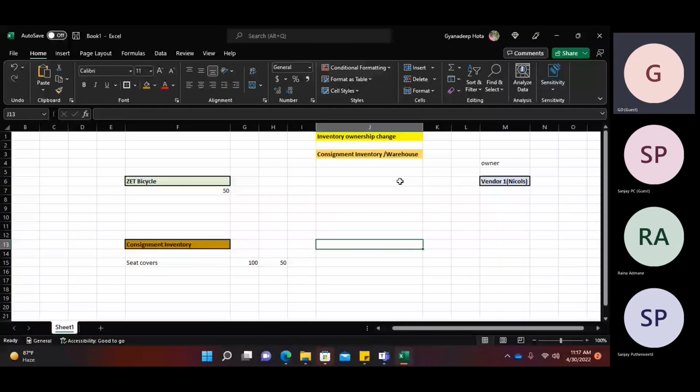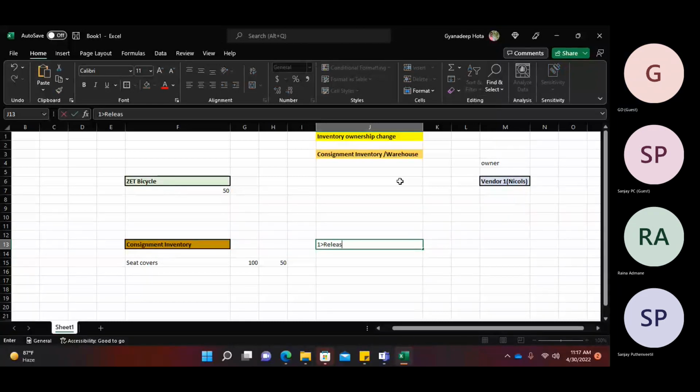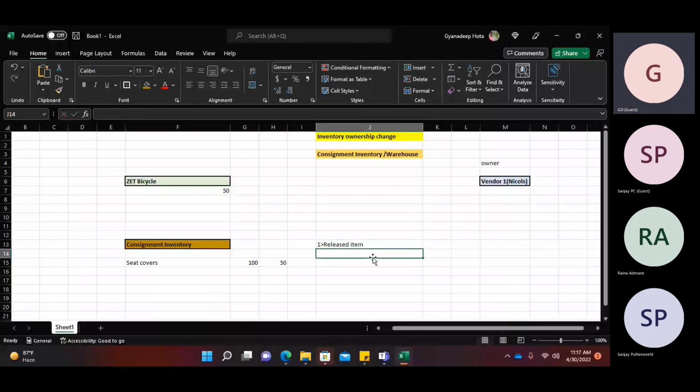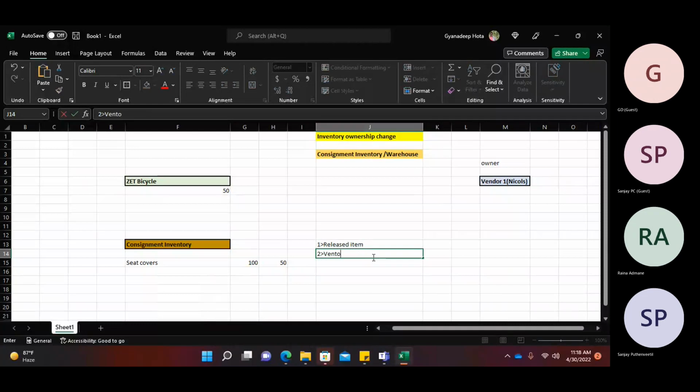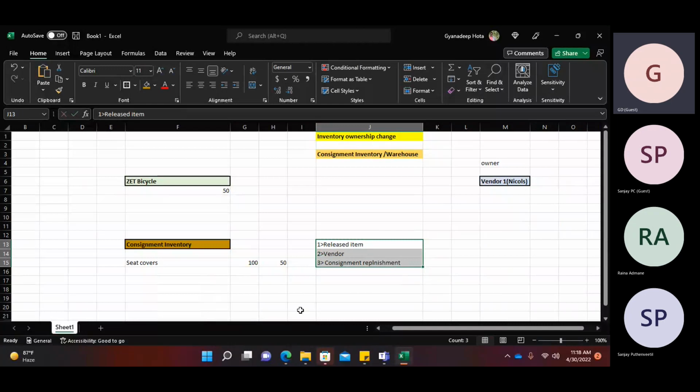For this consignment inventory, you need to configure three things. One is the release item, another one is the vendor, and the third one is consignment replenishment. These three things are the prerequisite. So for now, Sanjay, ignore everything. I will show you practically how it happens.